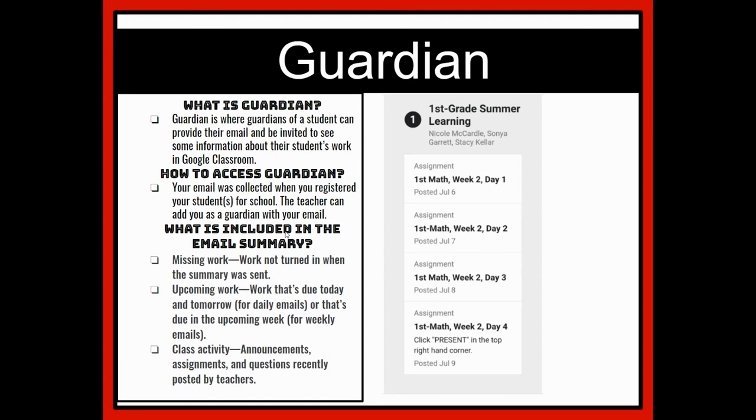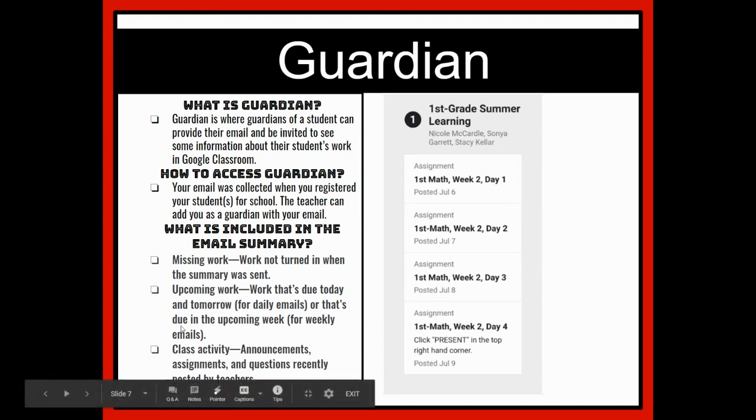So to do that, they would invite you, and then you'll get to choose whether you get reports weekly or daily. I would highly suggest weekly because daily gives a lot of the reminders at like 12 o'clock at night, or you can just mute your phone at that time. But it does give you good reports. It tells you what missing work there is, upcoming work, and announcements and things like that.